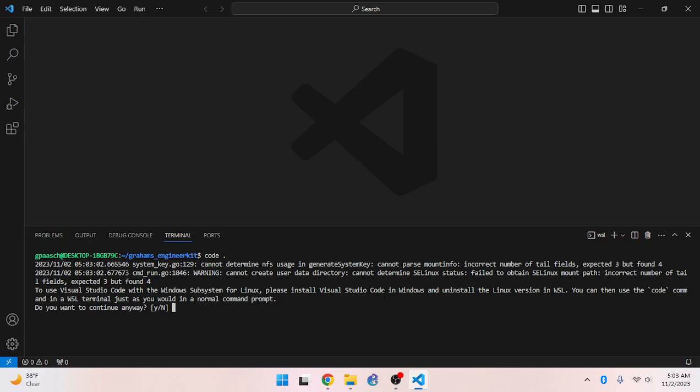Okay, so there's better instructions here. To use Visual Studio Code with the Windows Subsystem for Linux, please install Visual Studio Code in Windows and uninstall the Linux version in WSL of Visual Studio Code. You can then use the code command. No. So let's get rid of that. Let's do an uninstall of this, or remove, whatever it is.